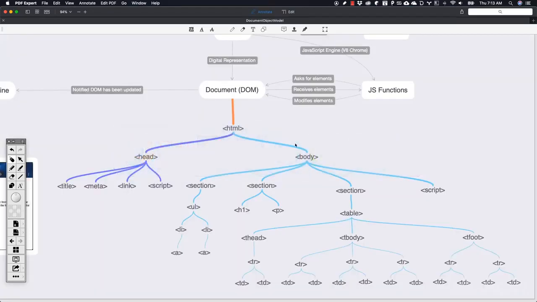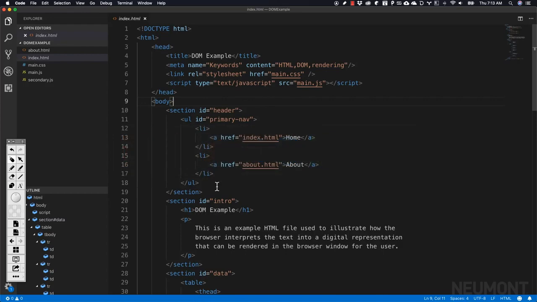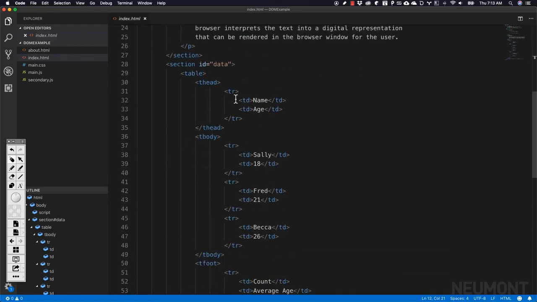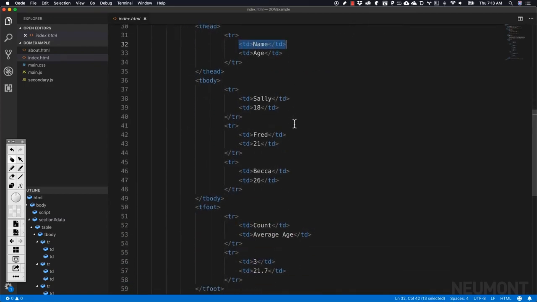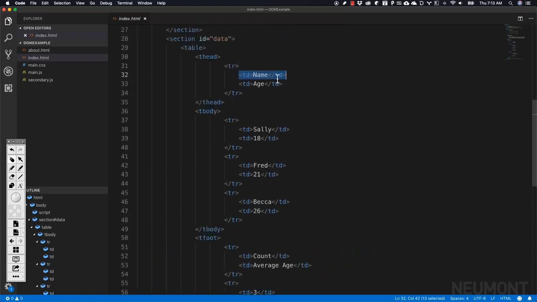So go back to our hierarchy, we'll see that it actually pulled us back this one right here. And then if we look at our HTML, we'll see that it gave us back the very first TD out of all of our HTML.